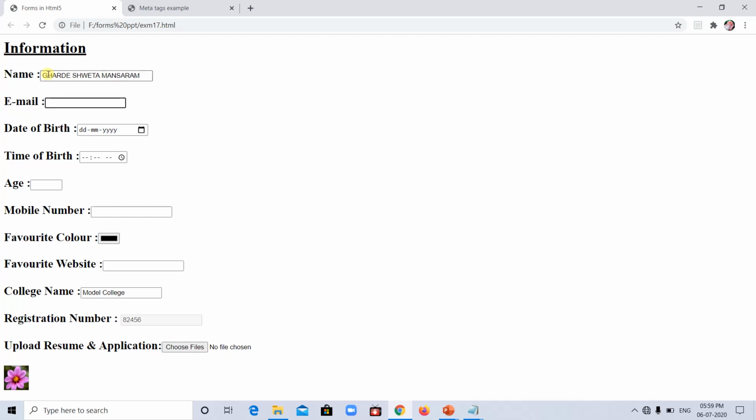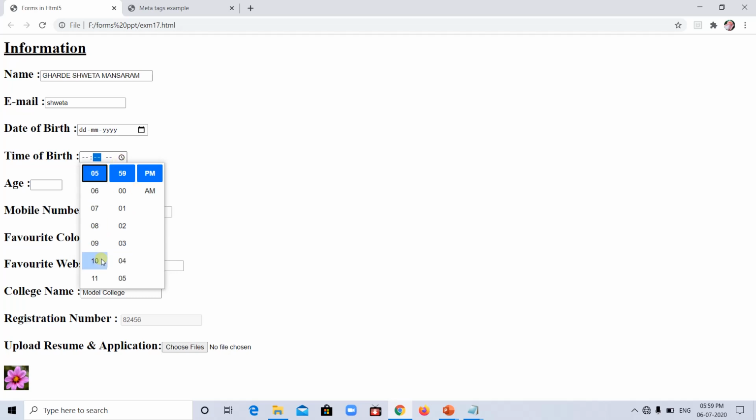Okay. Now the next field is email ID. Here I will just write Shweta and let us see what happens after submitting the form. Here I am not writing date of birth. We will see this field afterwards. For your timing, there is no restriction. Even if you are not writing or if you are writing, it is not going to give you any error because this field is not compulsory. If you want, you can give it. This is a time picker. From here, you can select the time of birth.